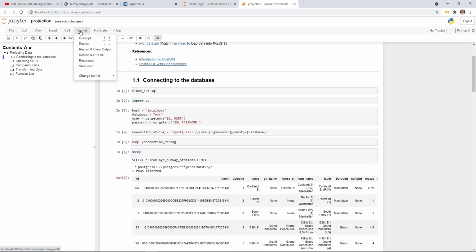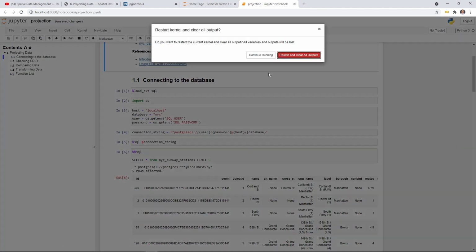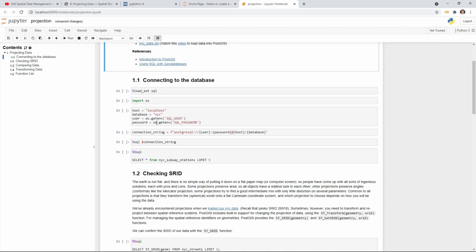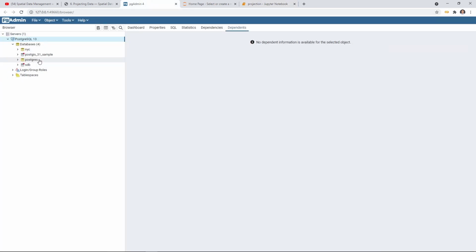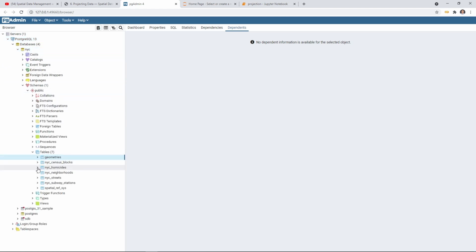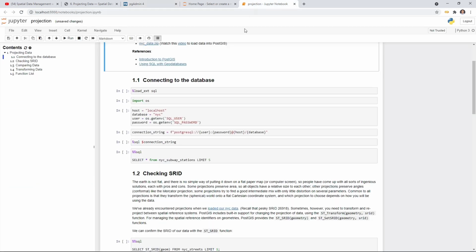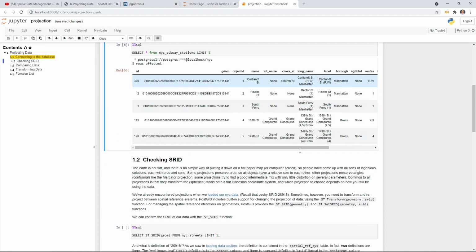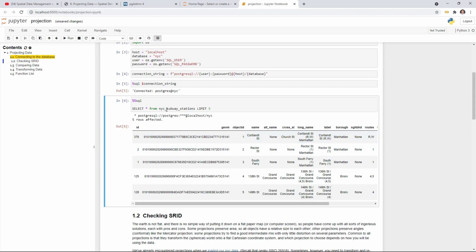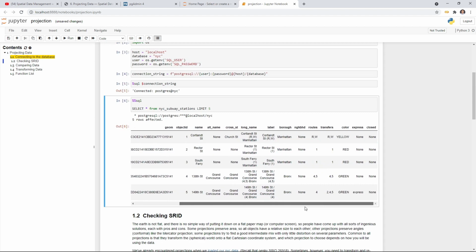First of all, let me clear all the outputs so we can restart. And then the first step is the same as the previous video. We need to connect to the database. So if you already have pgAdmin open on the left side here, if you click the NYC, you should be able to see all the tables within this database. I'm just going to select here and then run all cells above. It's going to connect to the database and then show you some sample data, for example, the NYC subway stations table. And here you should be able to see this one.